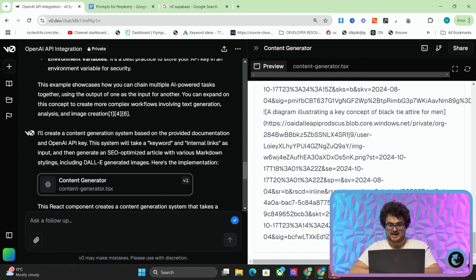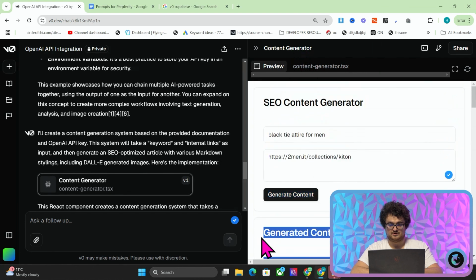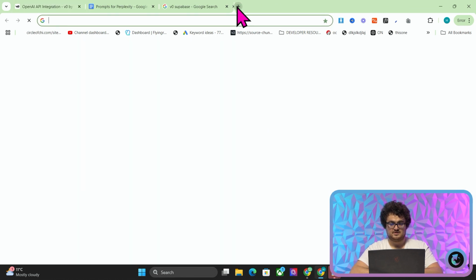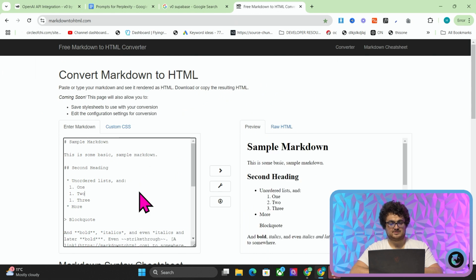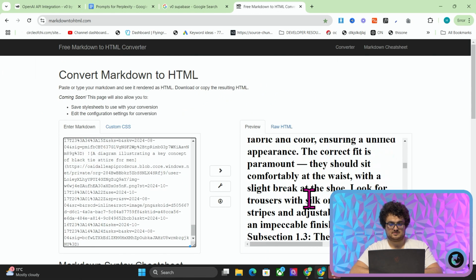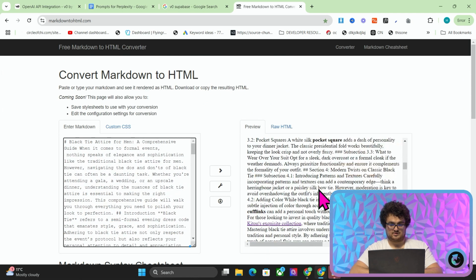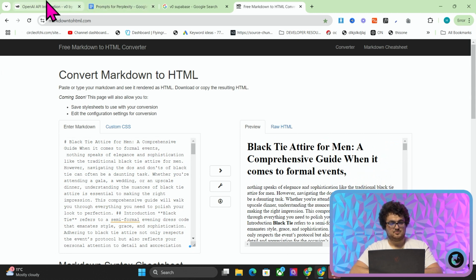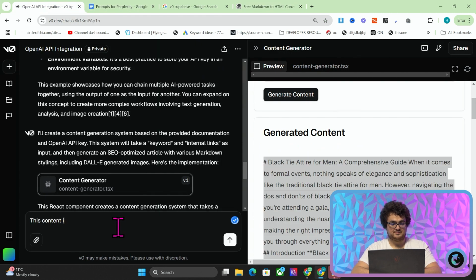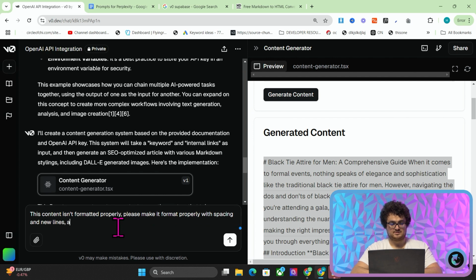So let's just copy this. Now, I would probably add a button that says copy all or something, just to make things easier. And it also hasn't really formatted this properly, so it might not. Yeah, it's just going to be annoying, isn't it? Okay, beautiful. So I would say to this now, this content isn't formatted properly. Please make it format properly with spacing and new lines, as well as give me a copy all button.